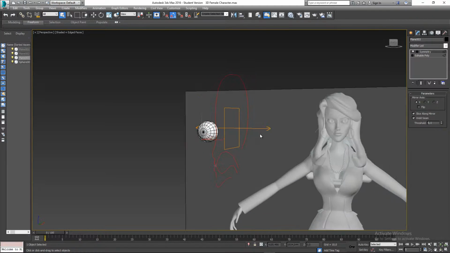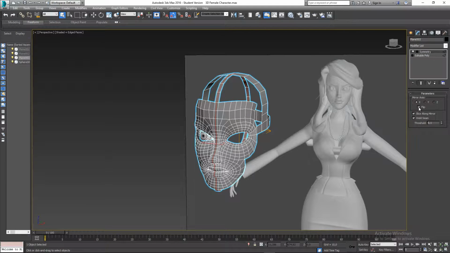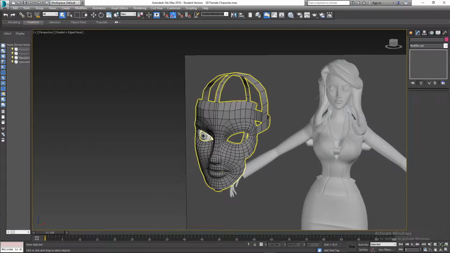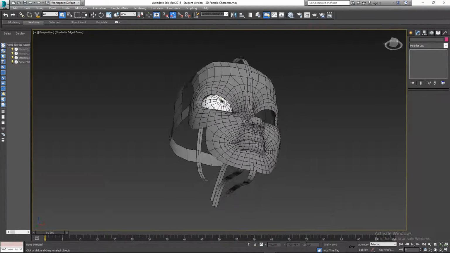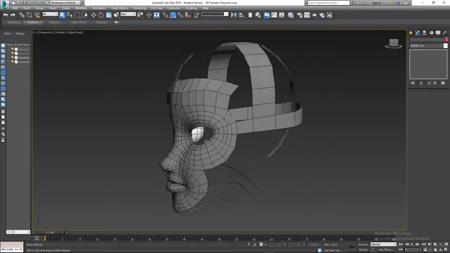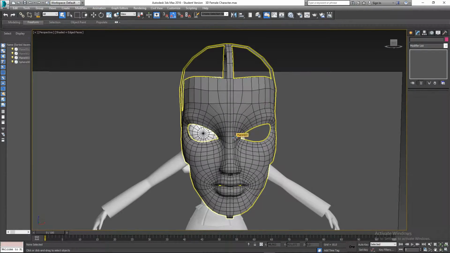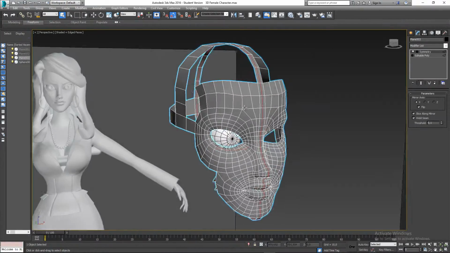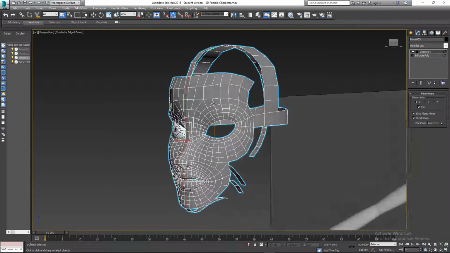The only thing we need to do is mirror this in the x-axis, so we will go and click on flip. As soon as I did that, now I can see what my character's face is looking like, and I think that is looking very good. So from here on out, I'm going to be working with the character like this.